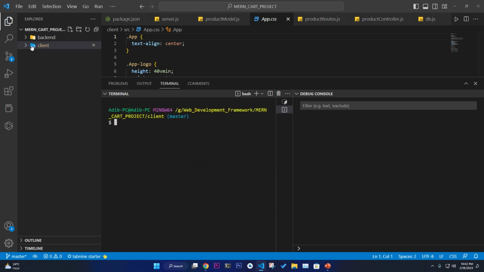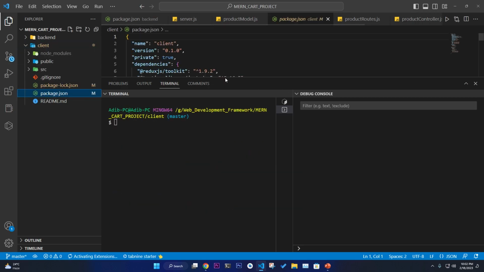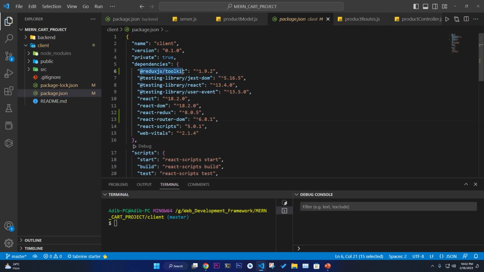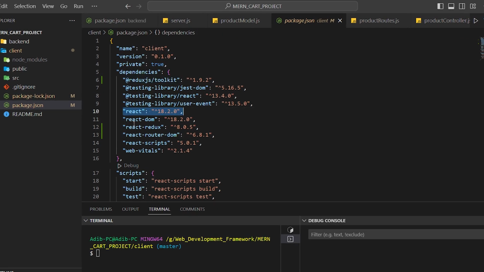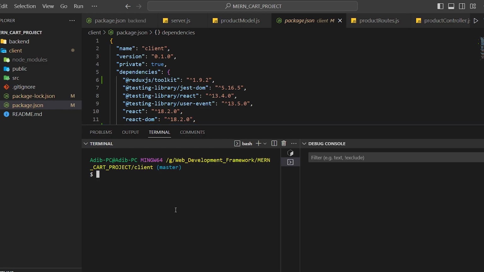Okay, so all of the packages are installed. Let me go to package.json, and here we have the Redux toolkit, React DOM, React Redux, which we installed, and React Router DOM also installed. So a lot of things we have installed, so I think it should work just fine. Let me check if it is working or not.